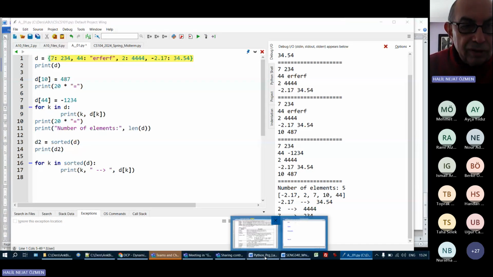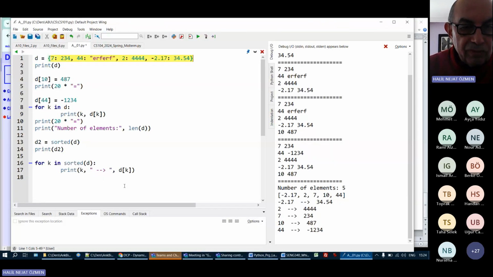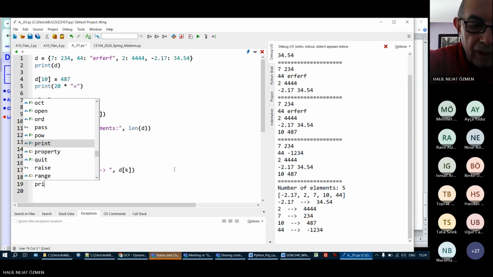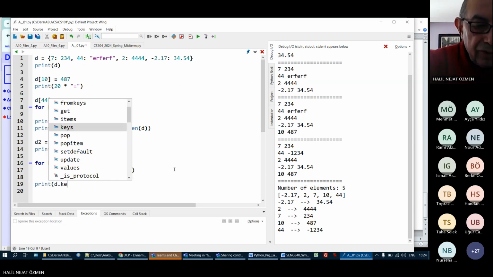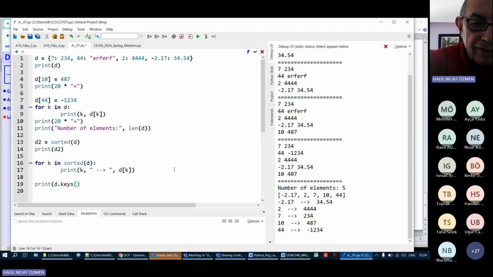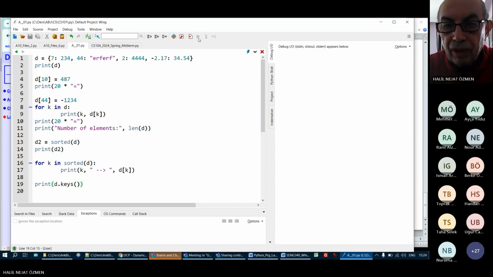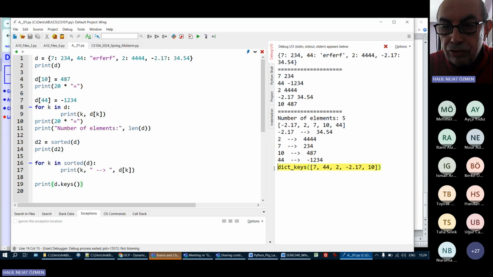So let's use this. If I just print d.keys, I will get something which only contains the keys. Here it is. As you see, I get dict_keys something, okay? This is not a list. This is not a tuple. It's something else. This is an iterable item, but it only gets the keys.